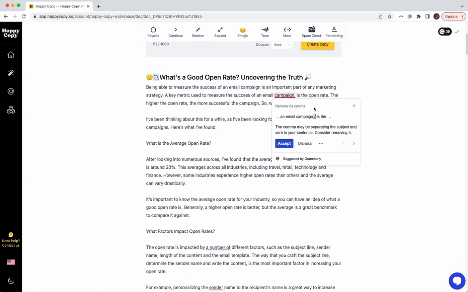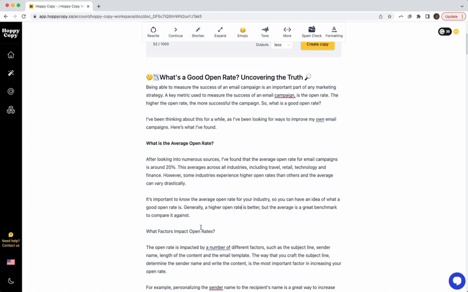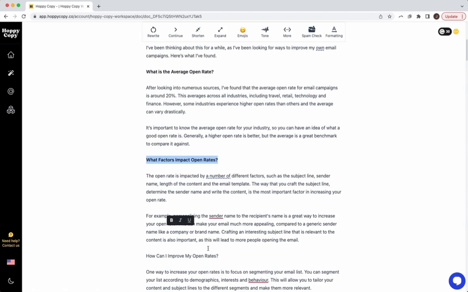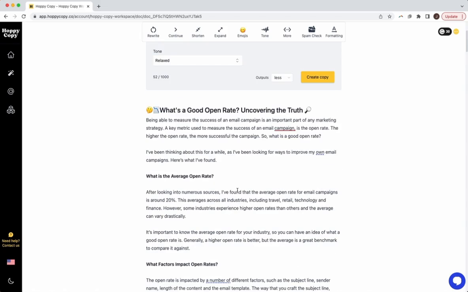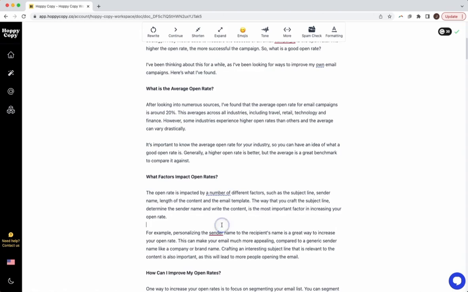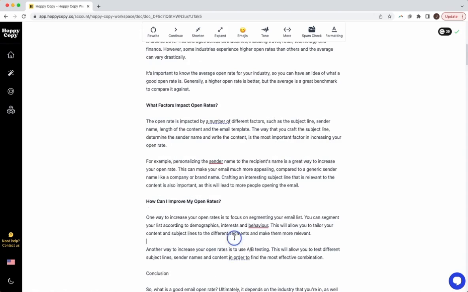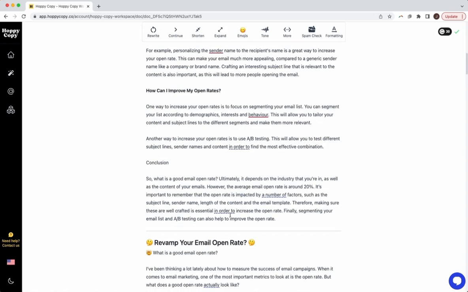Being able to measure the success of an email is an important part of any marketing strategy. The key metric used to measure the success is the open rate. I've been thinking about this for a while, as I've been looking for ways to improve my own email campaigns. Here's what I found. What is the average open rate? What factors impact open rates? How can I improve my open rates? This is awesome. This is like a full article right here you could send to your customers. I would check some of the information in it to make sure it's accurate and it aligned with what you want to send. But this sounds great.